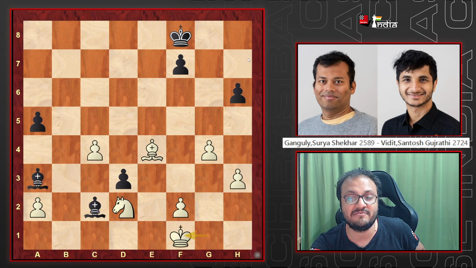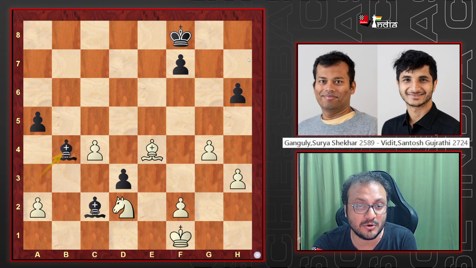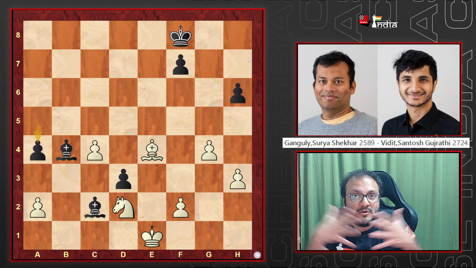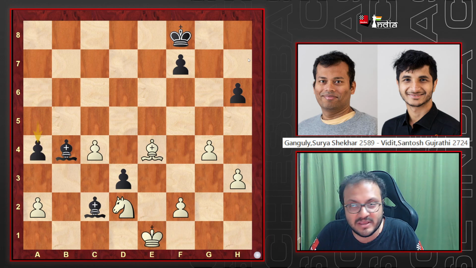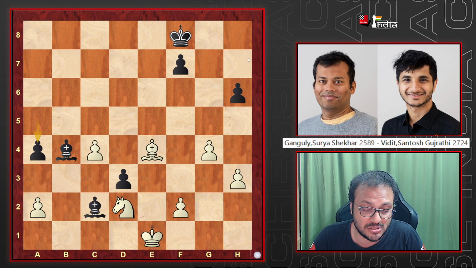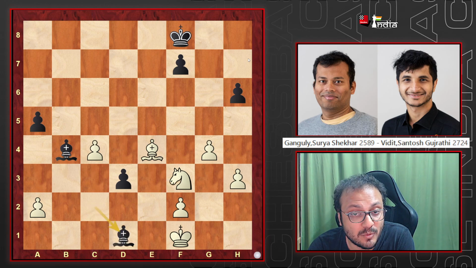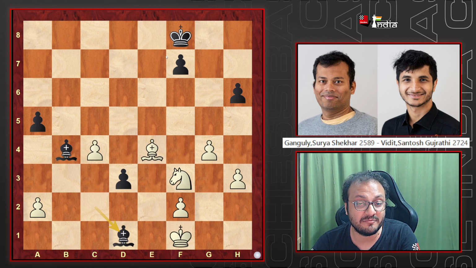But I think king f1 was a step in the wrong direction. After bishop b4, Surya had to play king e1. But I think a4, you feel like you're all cramped up, nothing's moving, you don't like this position, this should be lost. So he went knight f3, but I think he missed with its next move, or anyway, it's losing now. Bishop d1 with the idea of bishop e2 followed by d2.